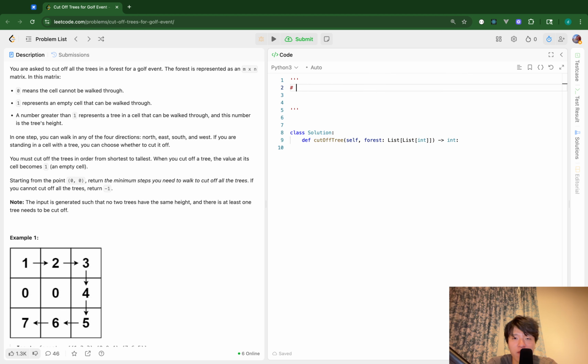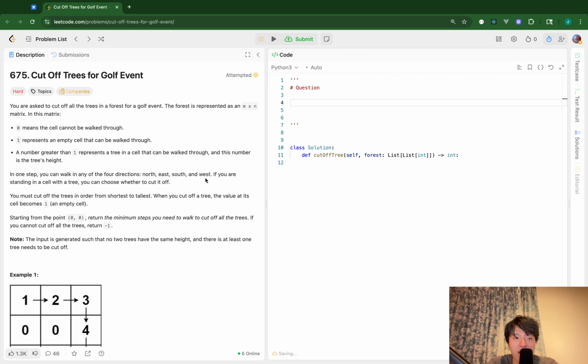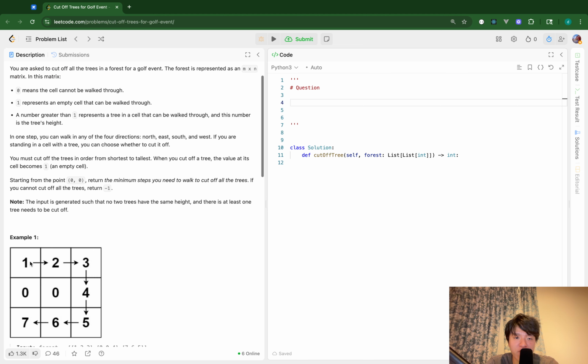So let me understand this question first. In this question, I will be given the matrix m by n, and the output should be an integer, which represents the minimum steps I need to walk to cut off the trees, or maybe -1 if I cannot do that. So that's the input and output, and the task in this question is, I start from 0, 0, and I try to cut all the trees.